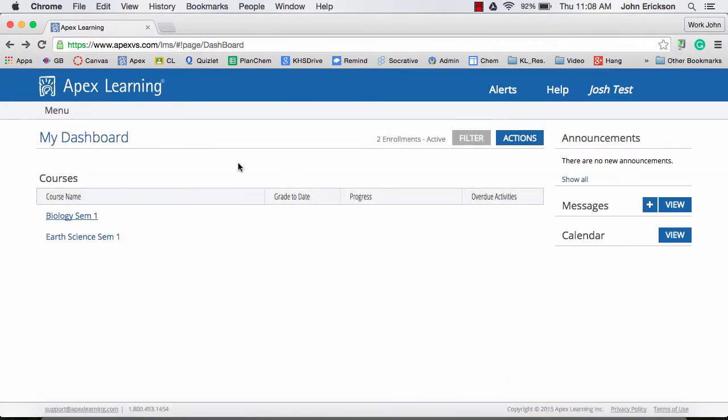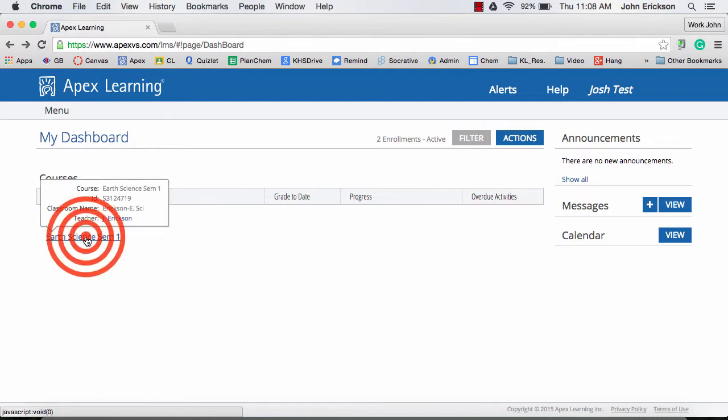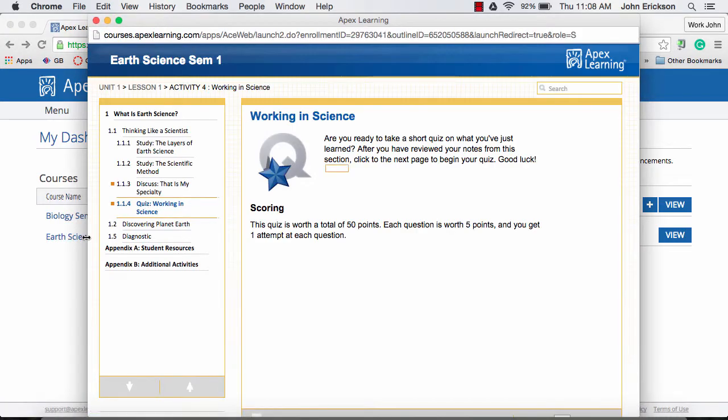Going back to our Apex dashboard page, I'm going to go ahead and click on this course here called Earth Science and show you how these assignments work. You'll notice on the left side is a navigation with the big idea, what is Earth Science, at the top. This would be called Unit 1. And smaller ideas such as thinking like a scientist listed below.